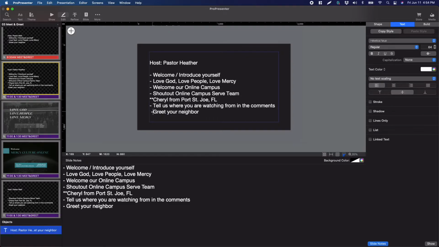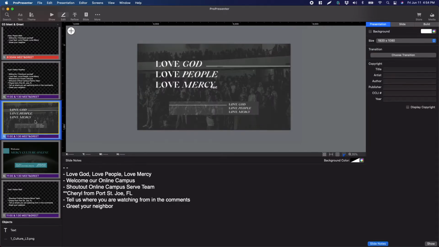And then greet your neighbor, I'll add a dash, and I'll leave who the host is. This text box here will only be seen by the operator. So if you're operating ProPresenter, you'll see this, and it'll give you the information that you need to know. And then you want to make sure it's right.